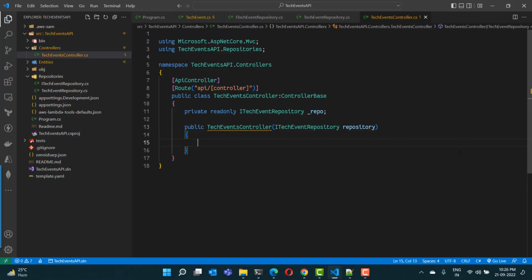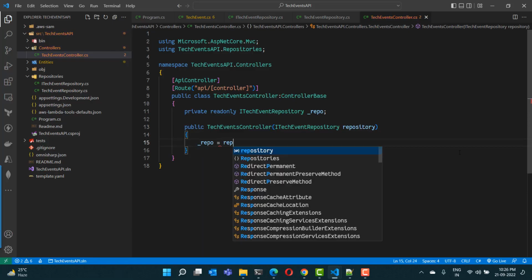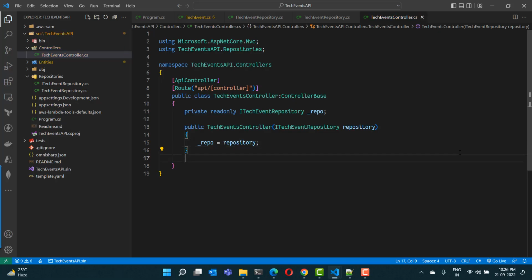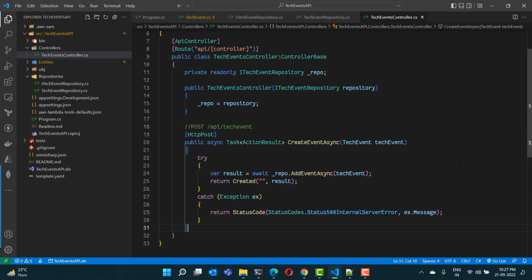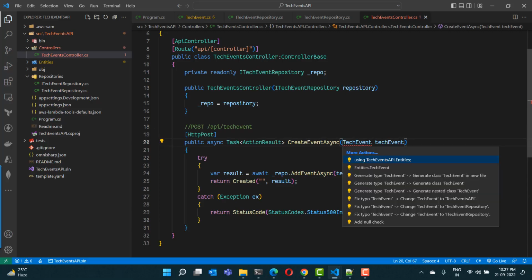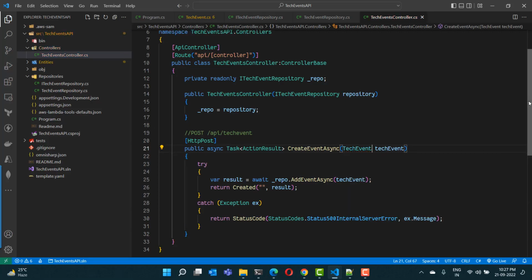This repository I'm assigning to this repo variable, repo equal to the repository. Then I can write the controller actions for my API. The first action which I'm writing is for adding a new tech event object to the DynamoDB table using a post action.